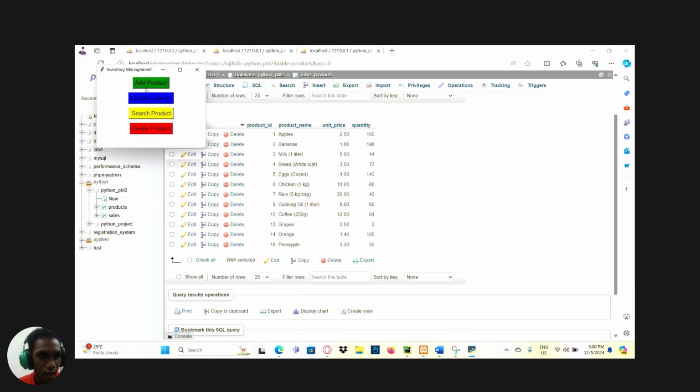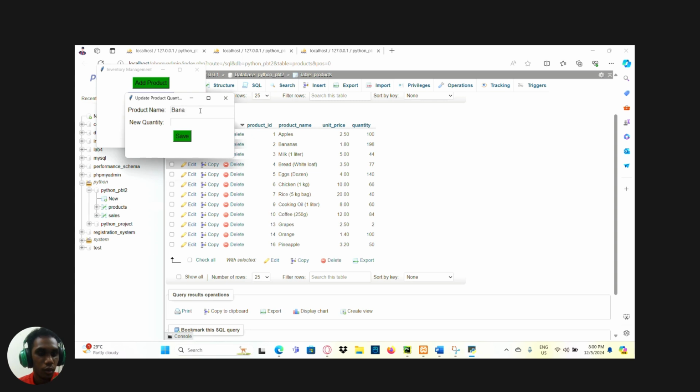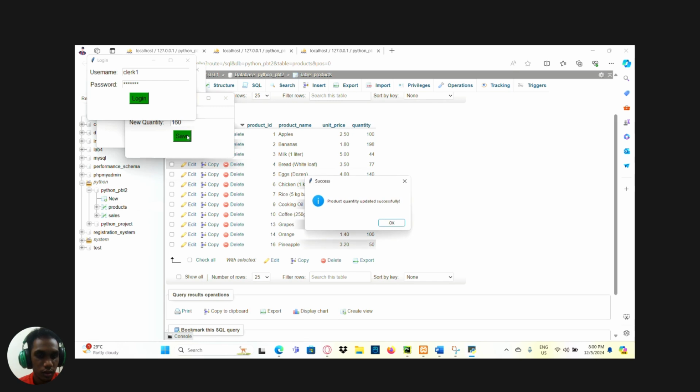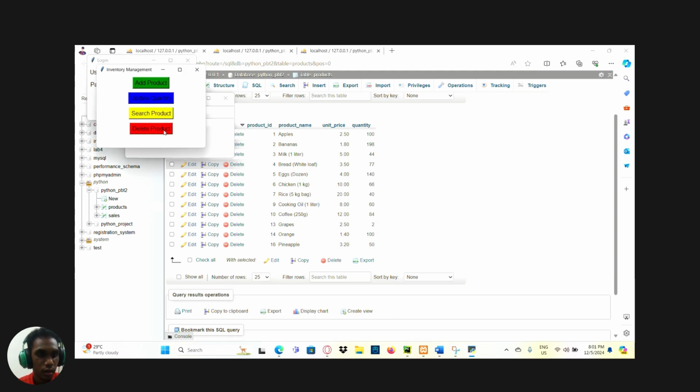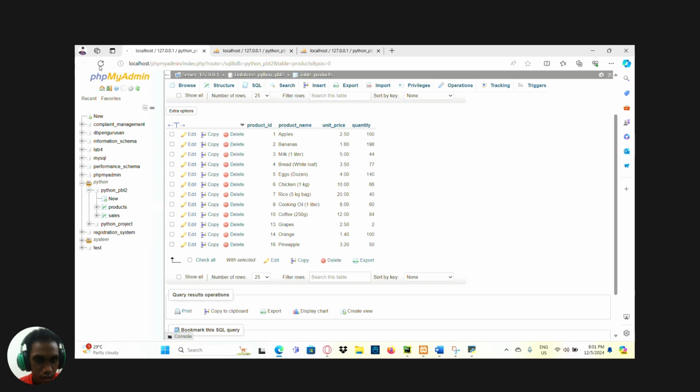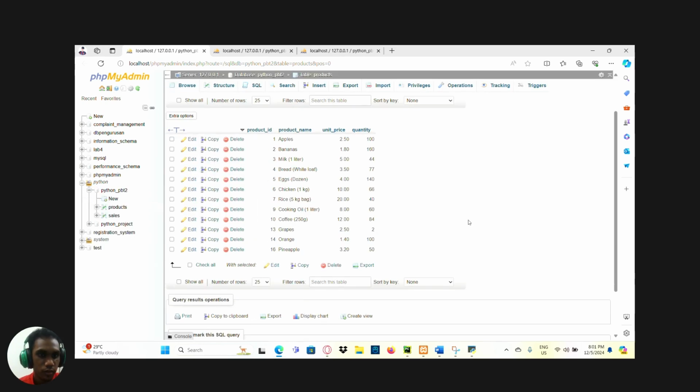Then we have update quantity. For product name, we can search for the product by putting the product name, then we update the quantity of it. For example, we put banana and we update the quantity. Here it's 198, so we update the new quantity to 160. We get a pop-up message. Then before we look at the delete product, let's update our database to see the results from earlier. We updated the quantity to 160.